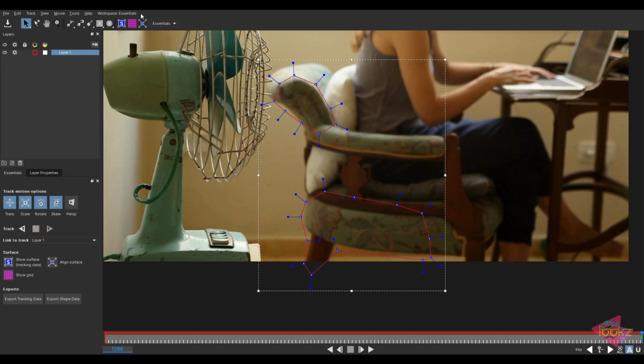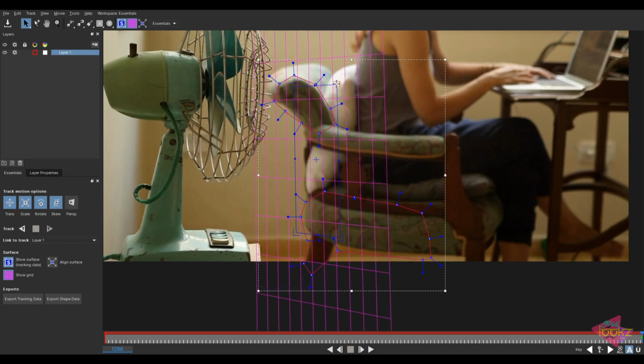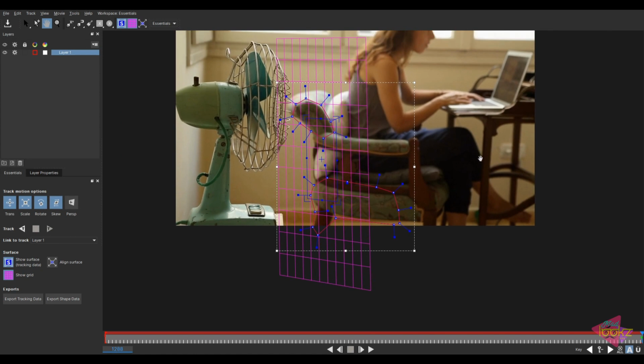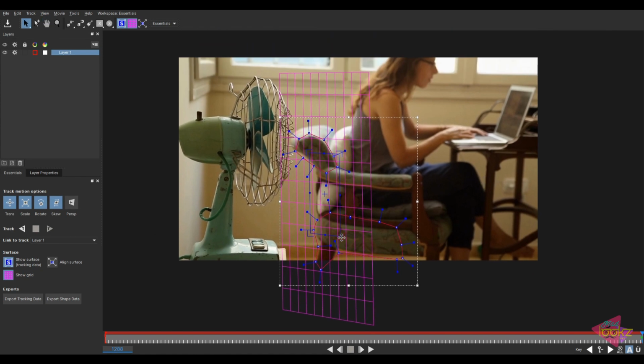Now the next step is the important one. Always make sure you set the subsurface before clicking on the track button, because it is very important to tell the software that we are concentrating the track on this plane, as you know Mocha is a planar tracker. So we are literally telling the software we are concentrating on this specific area, and we are exporting the corner pin on this area.